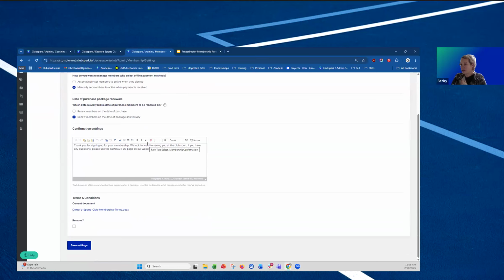So with the date of purchase, what happens is, say you sign up on the 1st of February 2025, and now I've had renewal and it's come back to the 1st of February and I've been sent a renewal, but I haven't paid. You can choose whether the date I pay matters, so if I pay today on the 10th of February, that would mean that I've had 10 days free. So you can choose whether it renews on the date of purchase anniversary.